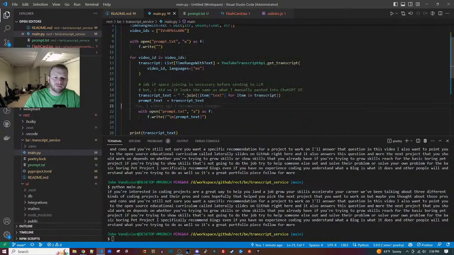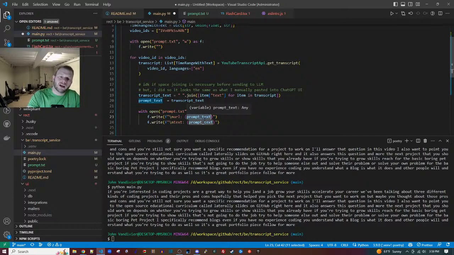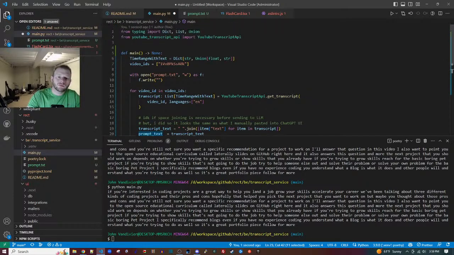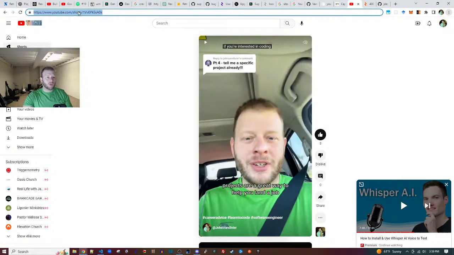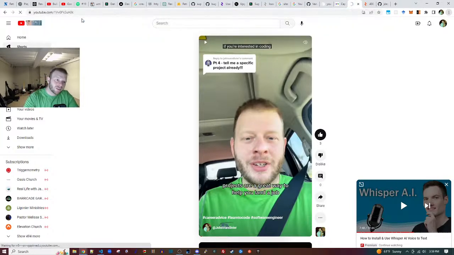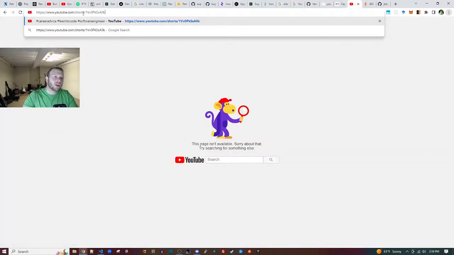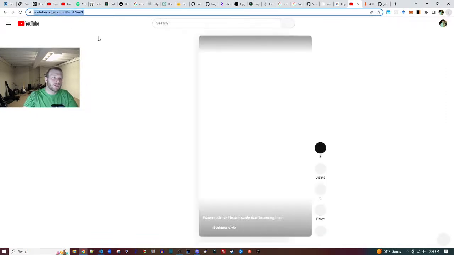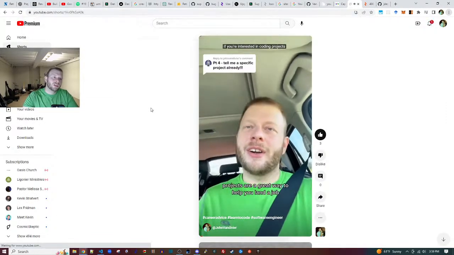So over here, I'm going to write URL colon, and then I'm going to write text colon space. So this gets the prompt text, and this gets, how do I get to that URL? Can I get rid of the word shorts here? That doesn't work. We're going to assume that they are shorts. They're all shorts.